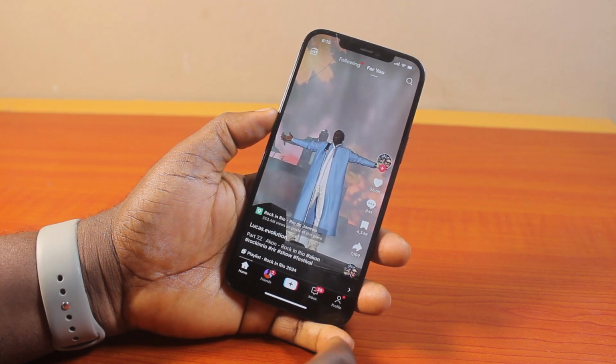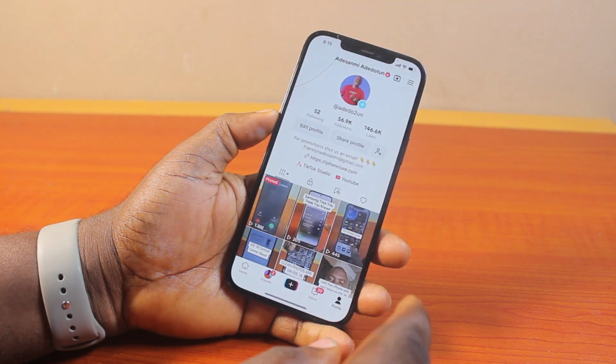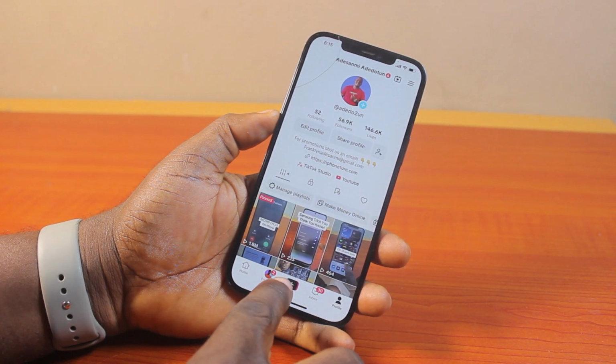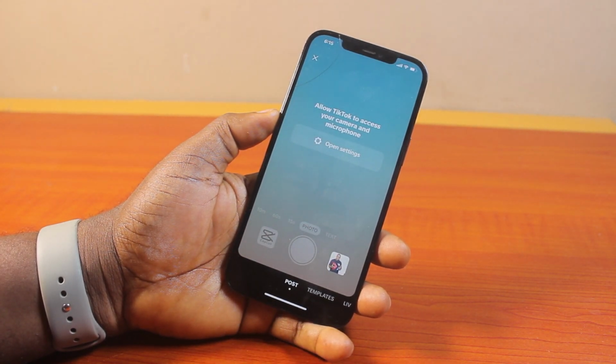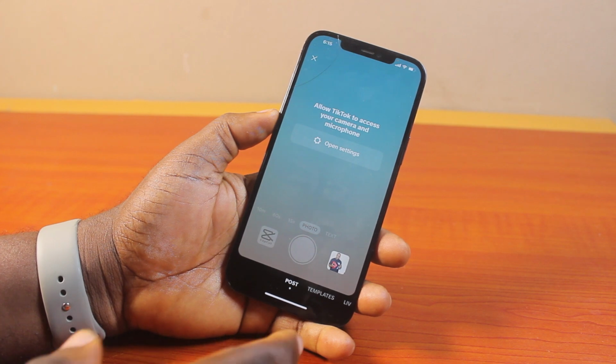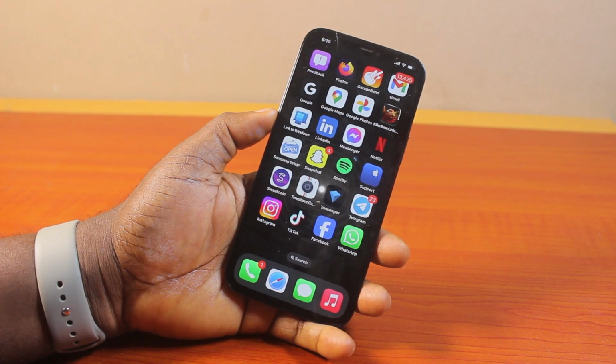So if you're trying to post on TikTok, by going to your TikTok profile and then clicking on the plus icon to upload your video, and you discover that you see "Allow TikTok to access your camera and microphone on your iPhone," then this video is going to show you how you can easily fix this.